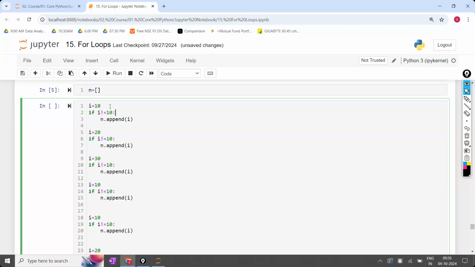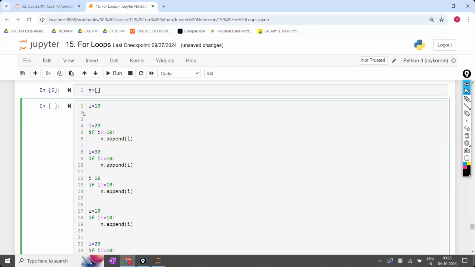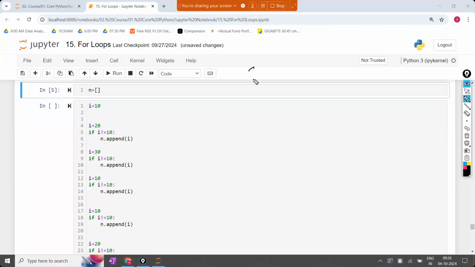For this, tell me the answer. I is equal to 10. 10 is not equal to 10. No. So if block will execute? No. So these two lines will not execute, right? It is deleted. Up to here, okay? Now I is equal to 20. 20 is not equal to 10. Yes, true. If it is true, now in the n, what will be there? 20. So 20 will be inside the n.